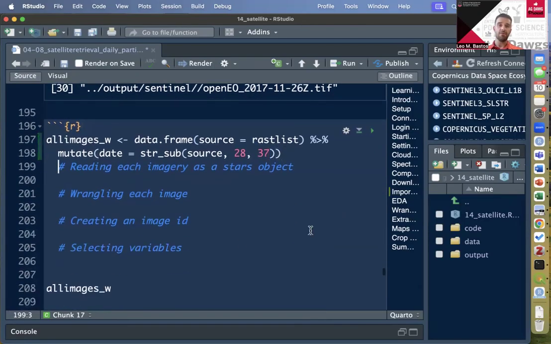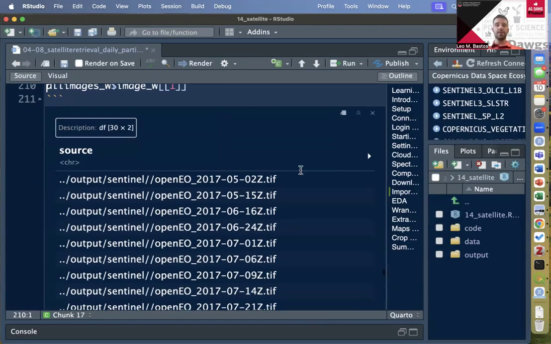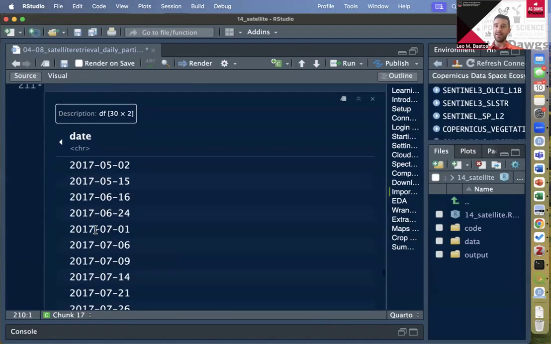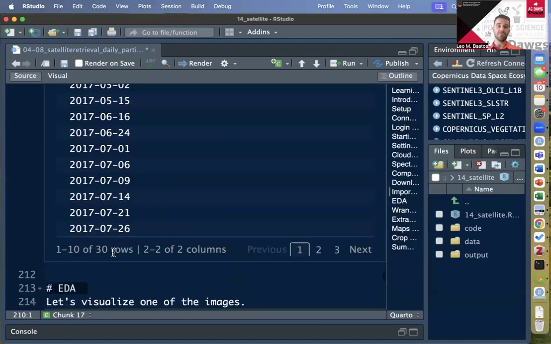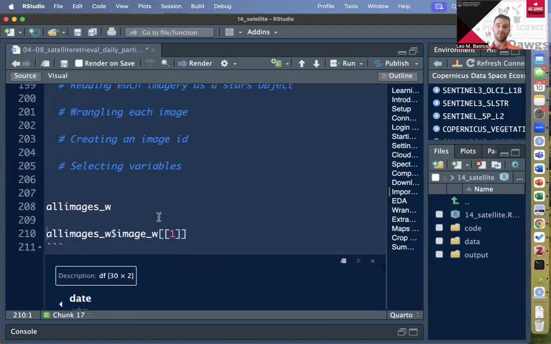If you run this and you print all images W, and you scroll to the right, now we have a column that says date, and we only have the dates. So we just did a subset of the string based on the position, because the position of the date was the same across all of the rows.